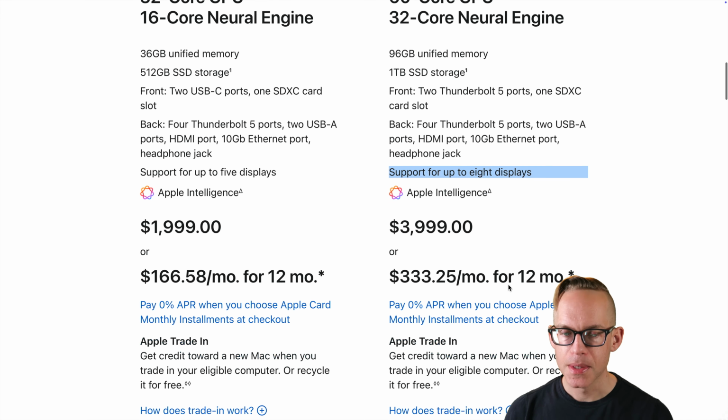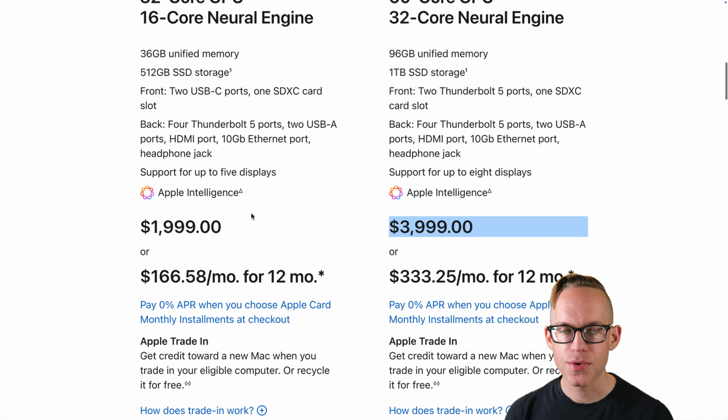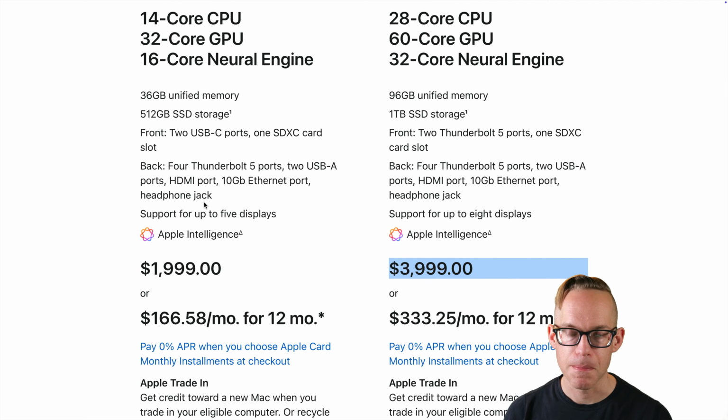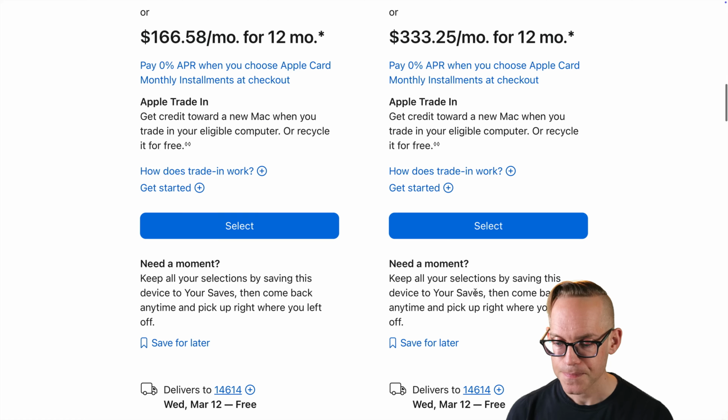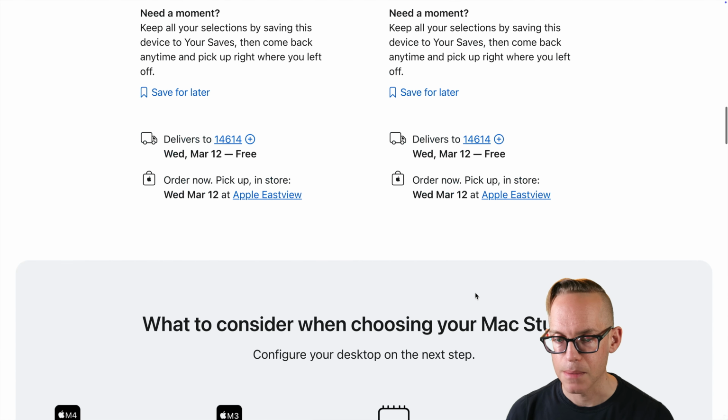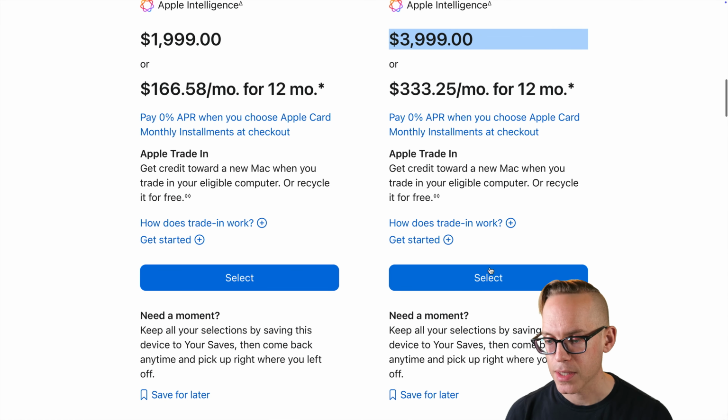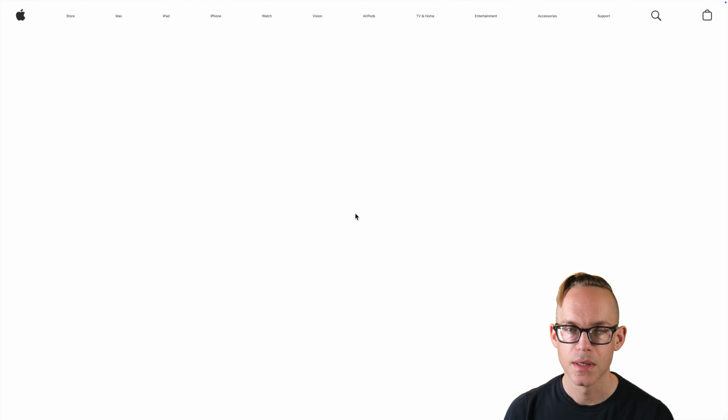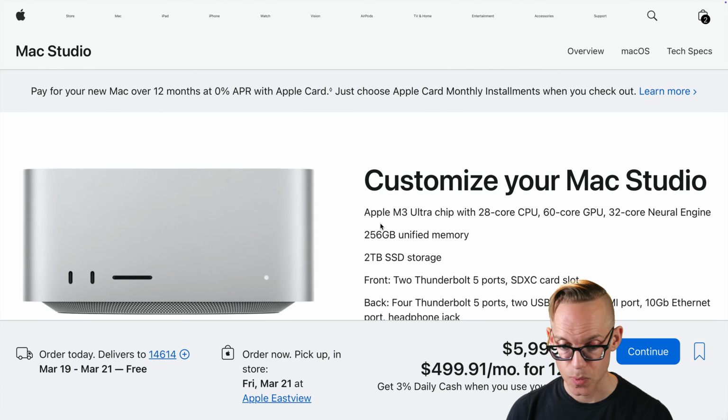So going on, you're going to see that you're jumping up $2,000 just to get basically a second processor and more memory, more storage, and Thunderbolt. So you're getting a lot for $2,000, things that you can't just buy separately. If you want 2 CPUs in one as an Ultra, this is the machine that you need. And this is the one that I want to get after doing the research, but we have to customize it. So let's hit the select button and let's talk about the options.